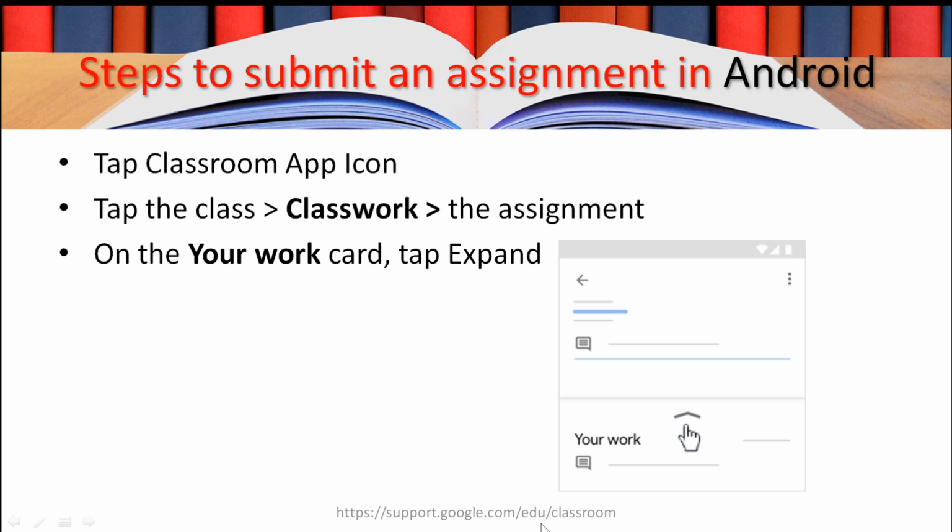You can see a window like this. Fine. Your work, there will be a pop-up. So tap the Classroom app icon, then tap the class and Classwork. There will be different tabs or lists. So from that you can take the classwork and you can select the assignment which you need to submit on the Your work card.